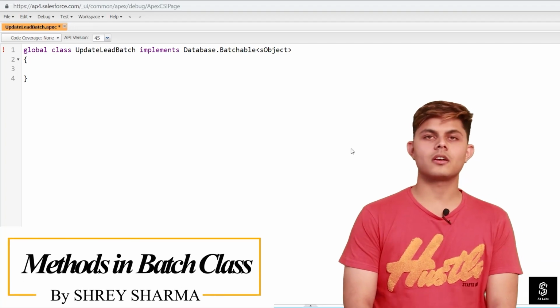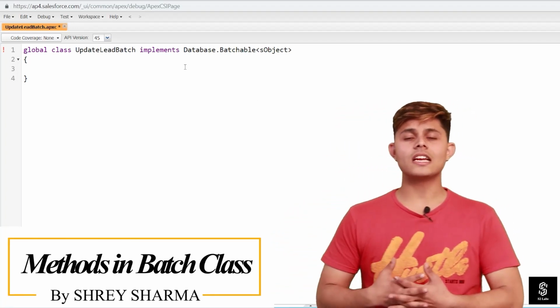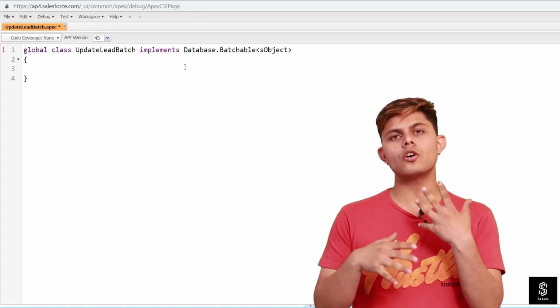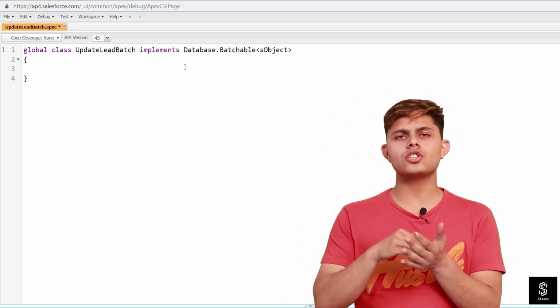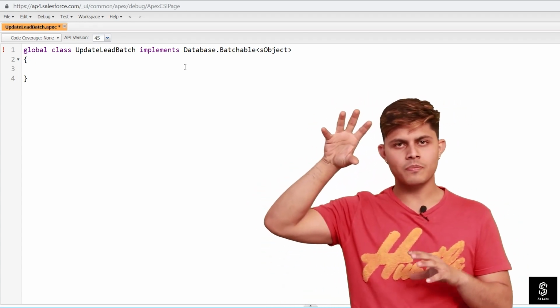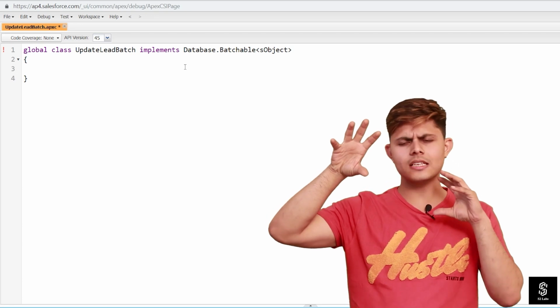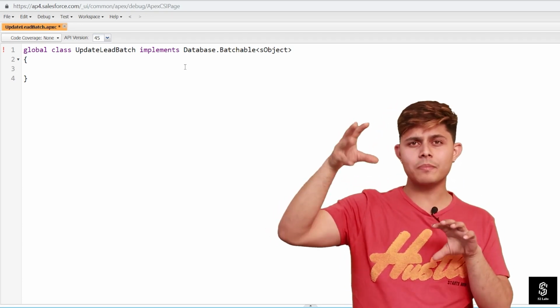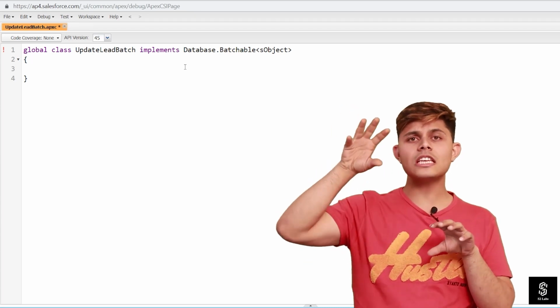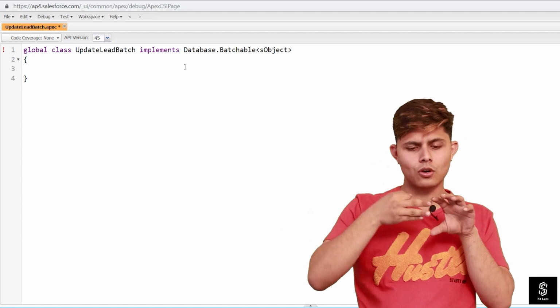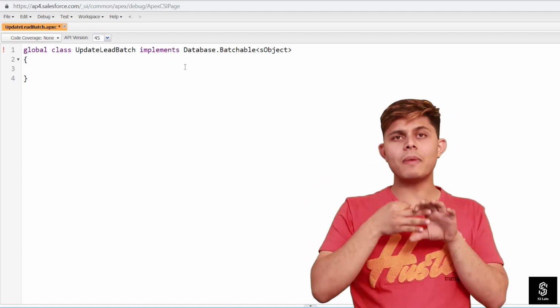So let's talk about it. The methods which are declared in an interface need to be inherited or overridden in the class which implements that interface. So there is an interface, Database.Batchable, and there is a class, update lead batch. If update lead batch is implementing this interface, then there are three methods declared in this interface. All these three methods need to be overridden in update lead batch as well.